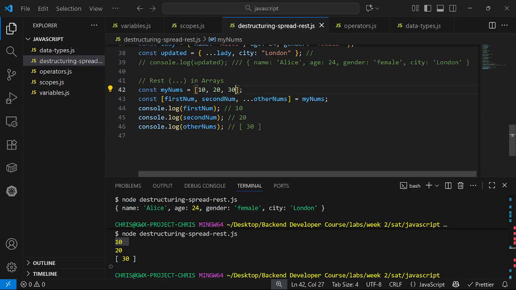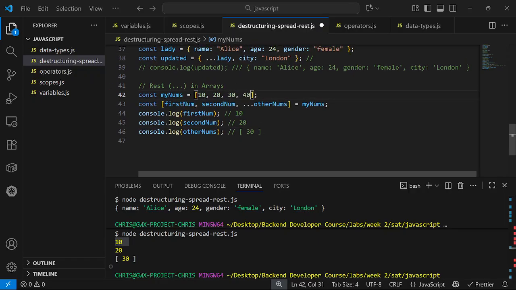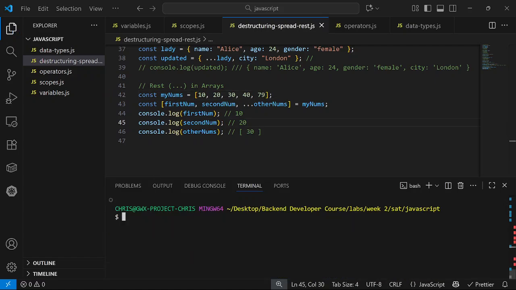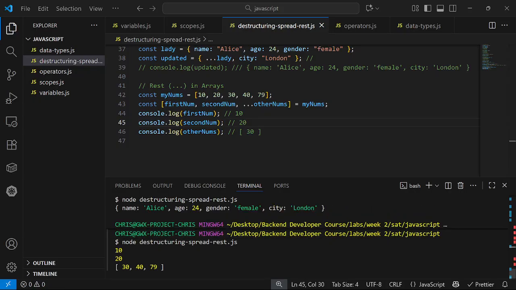Now if we say, okay, we have 20 here, we have this here, what will other nums be? To demonstrate that, you see, other nums will still carry the other numbers that are remaining, to just add them together. So I don't know if you guys are following. So that is the end for this destructuring.